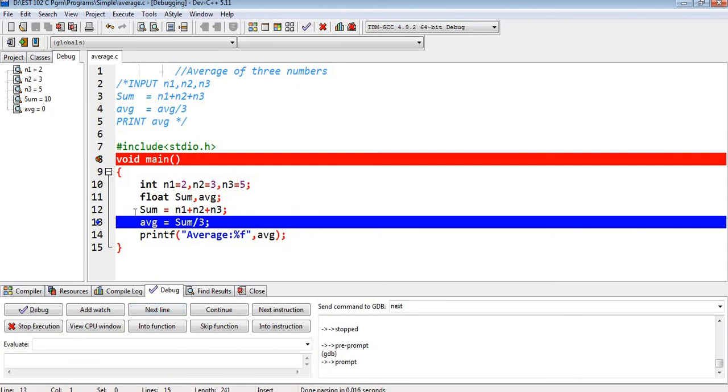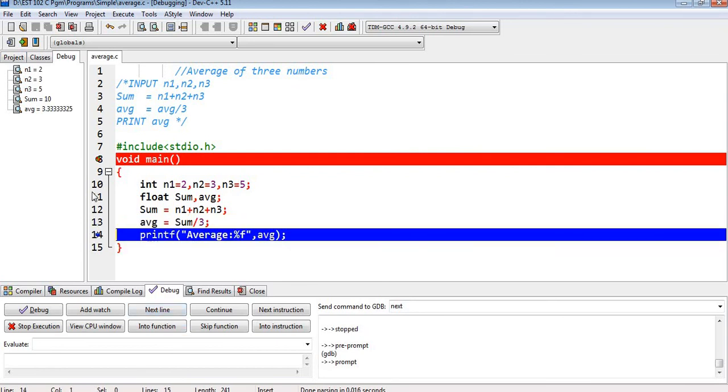After the sum line has been read, the sum value has changed to 10. 5, 6, 7, 8, 9, 10, right? Sum value has changed to 10. Now what will happen over the average? Once this particular line of code is compiled, you see that the value has been stored in here. So now the value of average is stored in here. Instead of 0, it has put the value sum 10 divided by 3, and since we have asked for float, it is storing the decimal value in here.